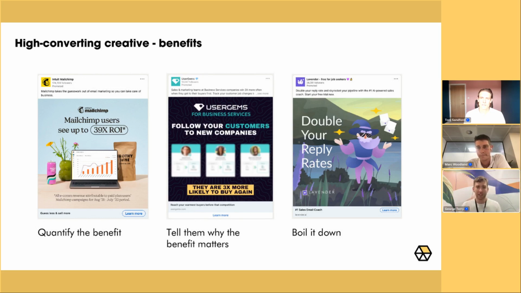In the middle, tell them why the benefit matters. It's not always clear to customers why they need that thing. And this is a great ad because of that little bit in bright yellow at the bottom. They are 3 times more likely to buy again. That bit seals the deal. It just instantly elevates the ad.